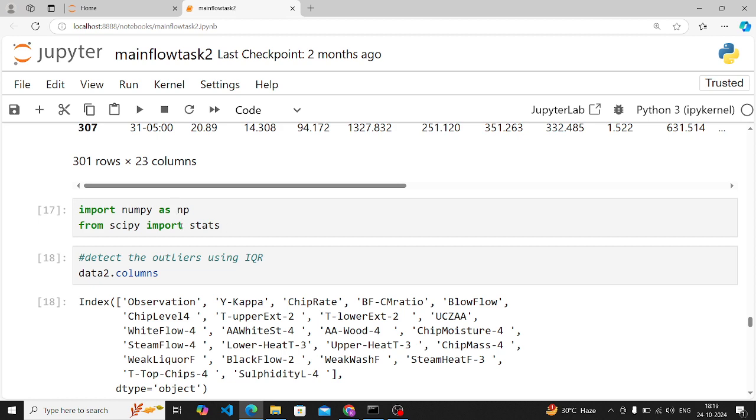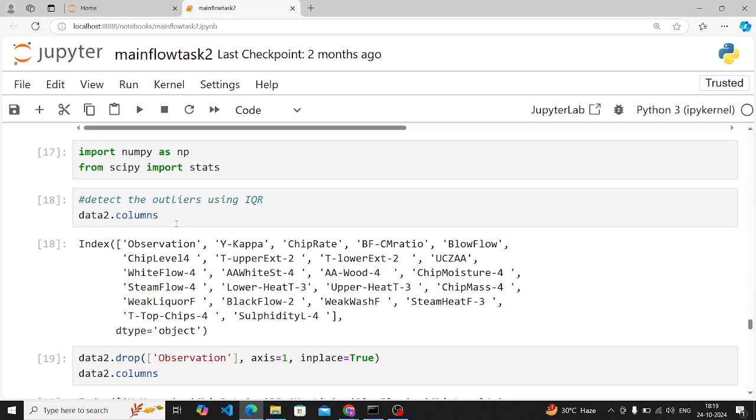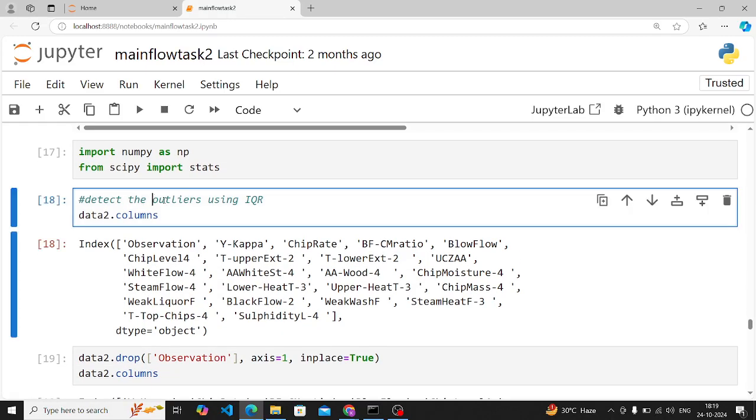So these two libraries you have to import, and now we're going to detect the outlier and remove this outlier using the IQR method. So first, what is an outlier? An outlier is the unwanted data value that we don't want in our data set.